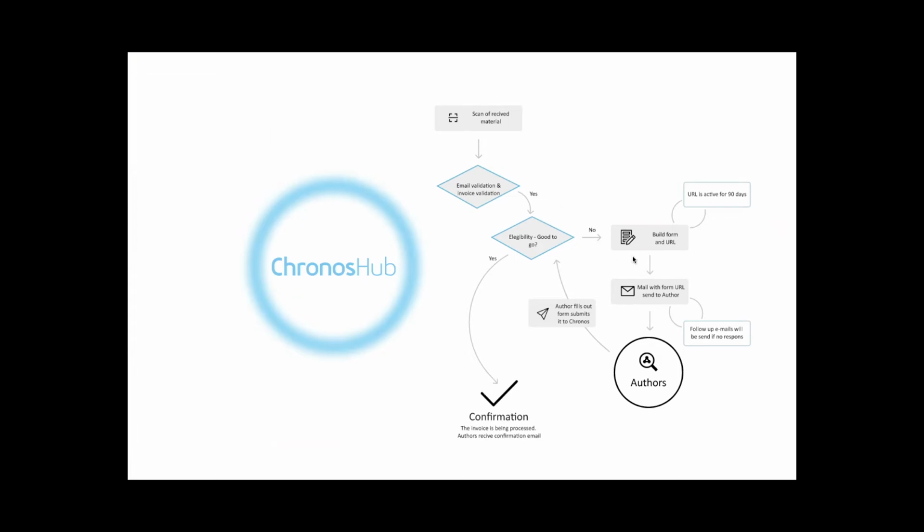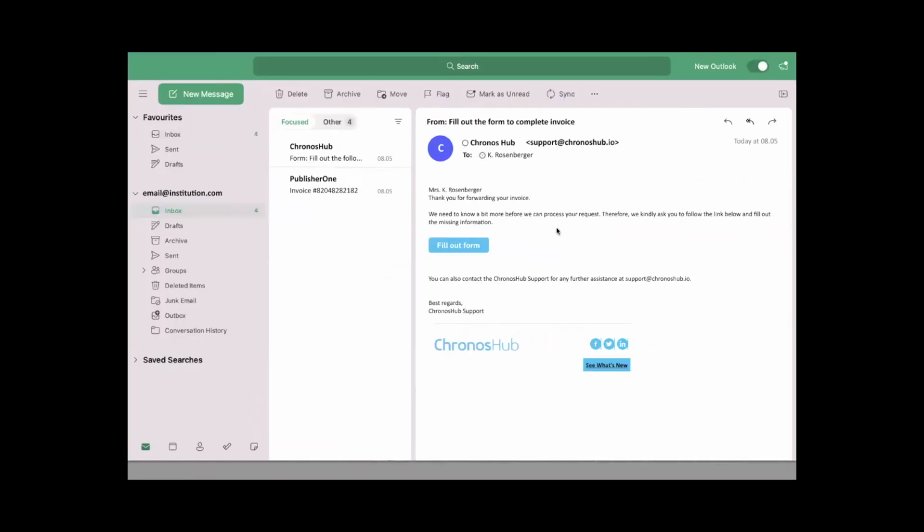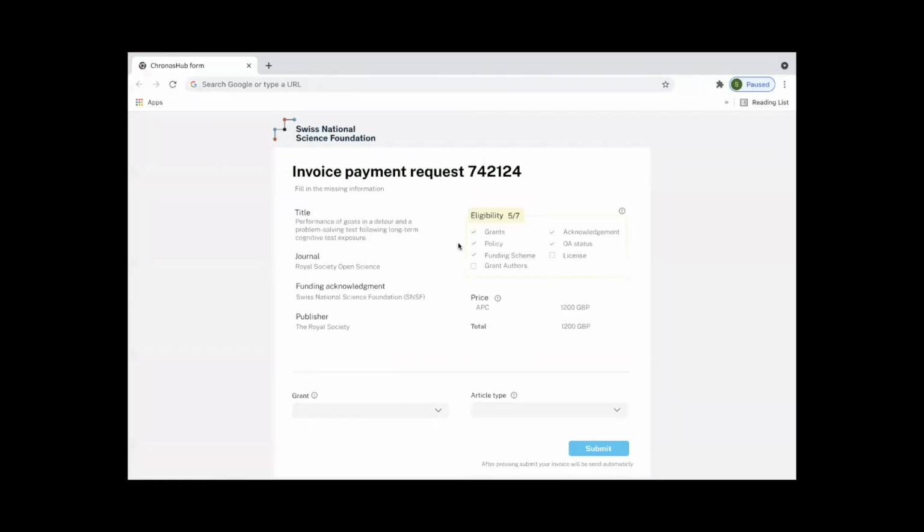But if something is missing, we're dynamically building a form where we ask the author to complete it. In this case, the email looks like this. Thank you for forwarding your invoice. We need to know a bit more. Fill out the form, we click the button, and we see the information that the invoice scanning could identify. And we're simply asked to complete the information that we could not identify.